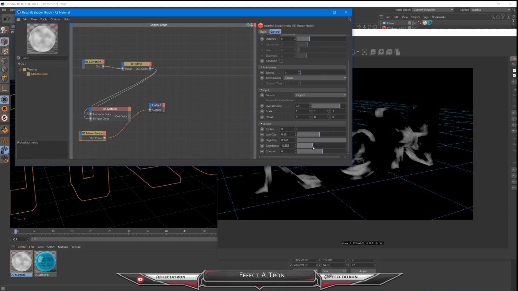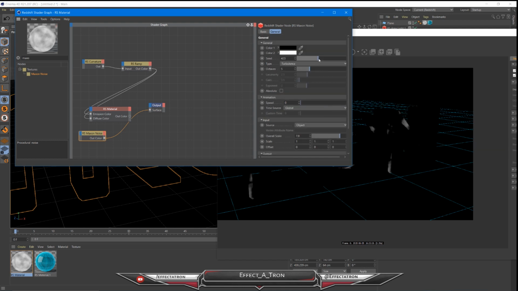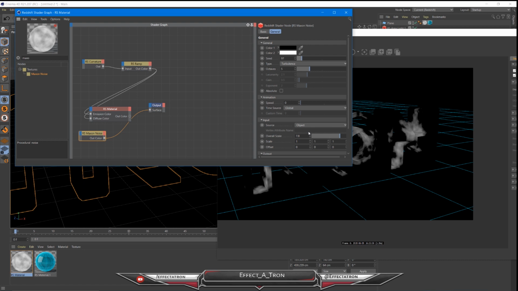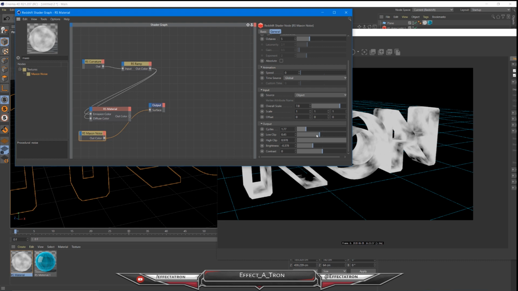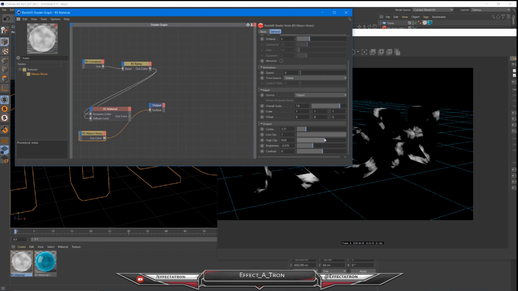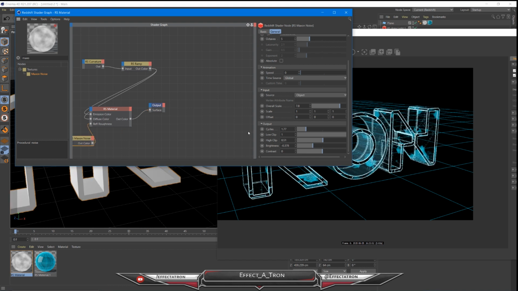Yeah, there we go. It's not bad. There we go. Okay, that's going to go into the reflection. Roughness. And that's all I need. So yeah, there we go. And we can kind of clamp that down. See, the roughness doesn't look right with Tron, you know? Tron's just too clean.